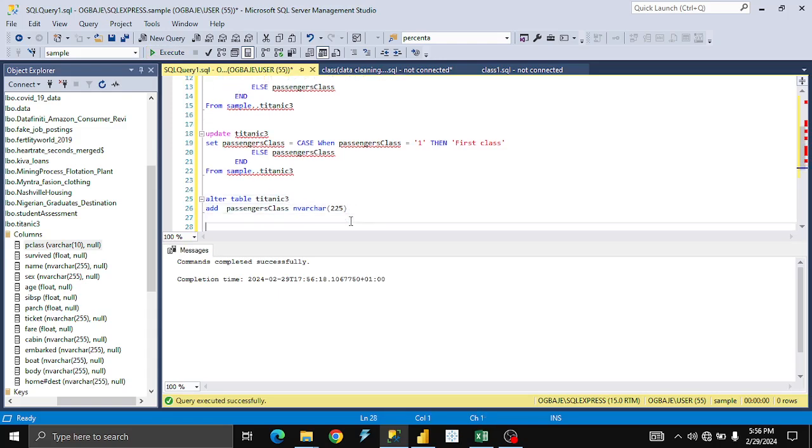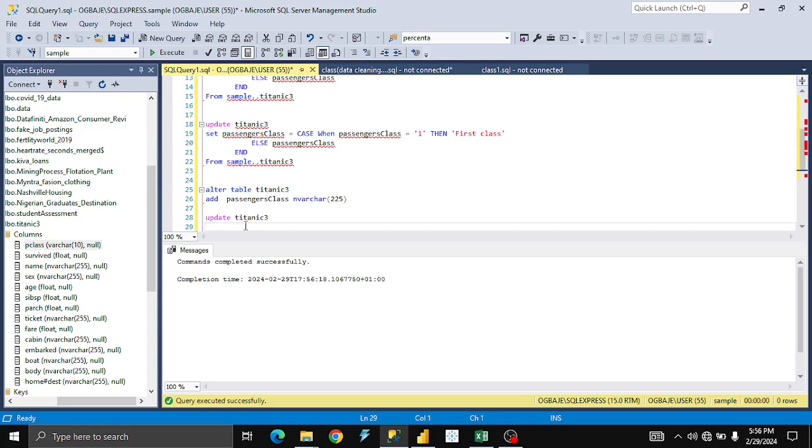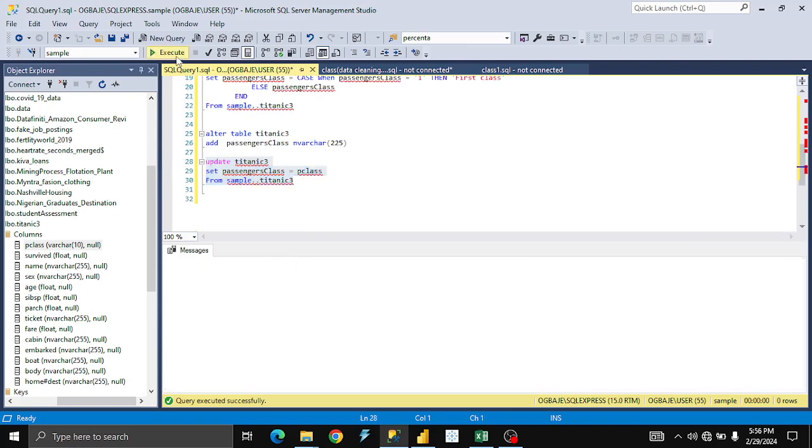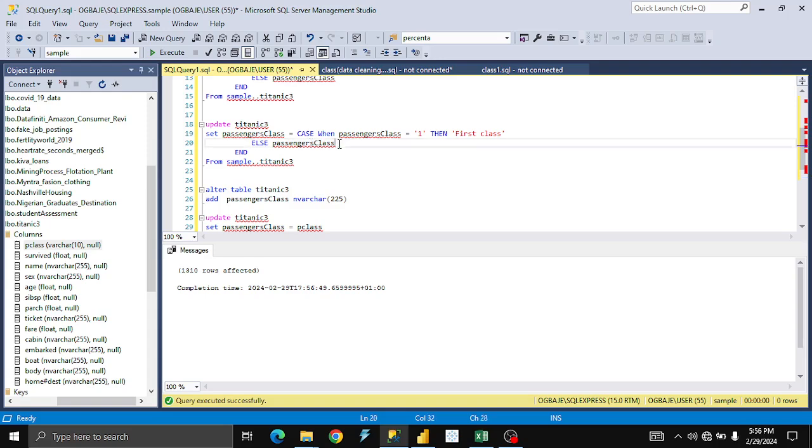And now update data table. And now set passengers class, sorry, to be equal to P class from here. So now the numbers will be sent to the other column. So now let's apply this and see if it will work. So you see it worked. So let's just change this now.